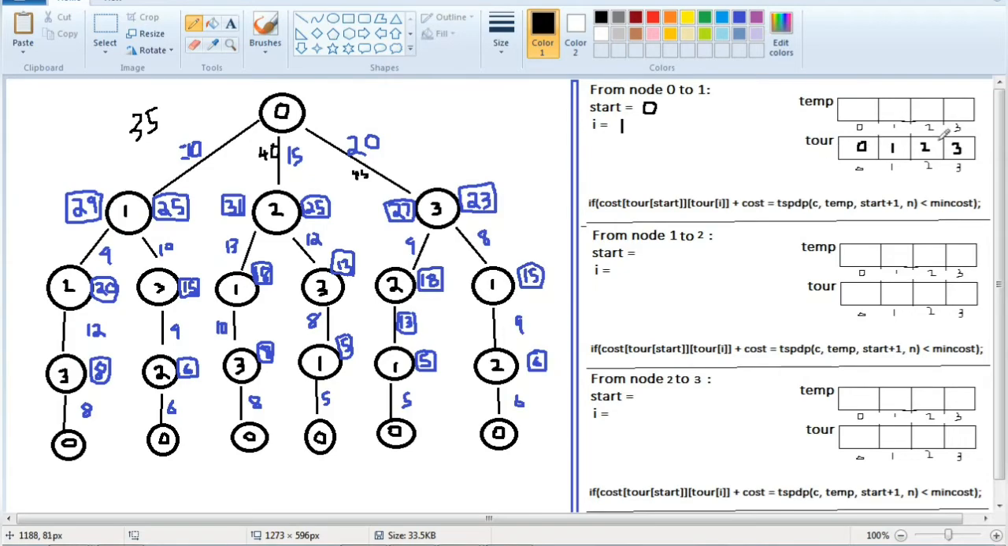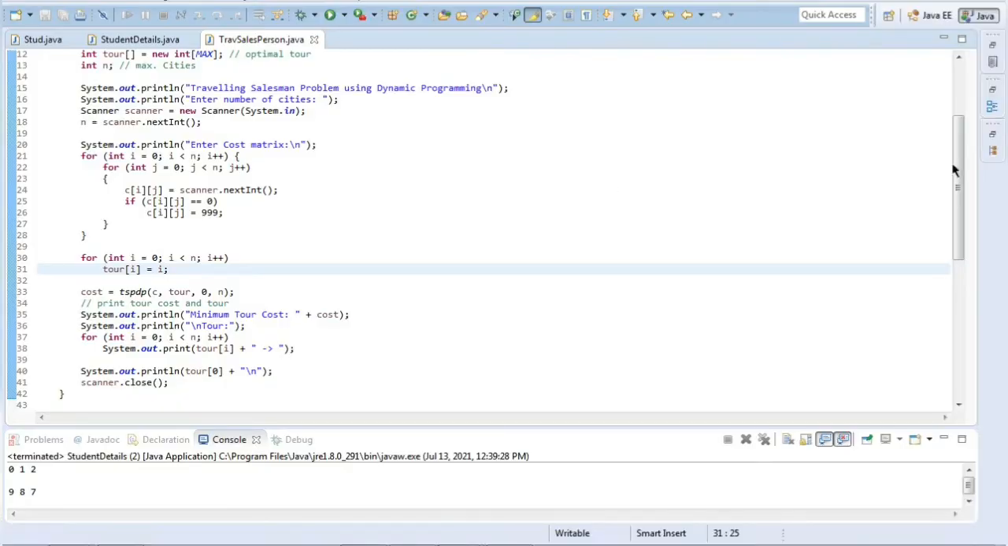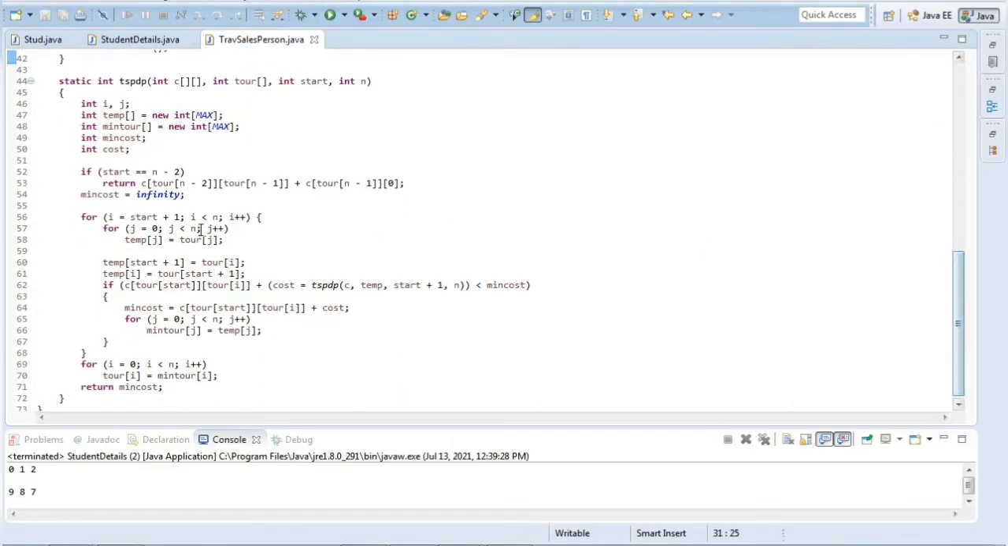Now this value is here, tour of i we have. Then what's the code here? We were in this function. For j equal to 0 till n, the tour of j values should be copied to the temp of j values.